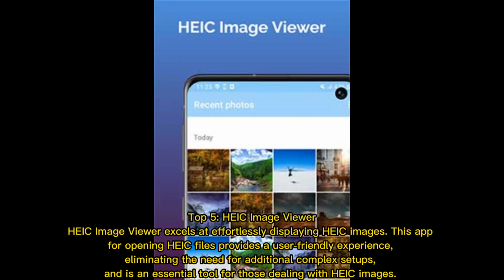Top 5. HEIC Image Viewer. HEIC Image Viewer excels at effortlessly displaying HEIC images. This app for opening HEIC files provides a user-friendly experience, eliminating the need for additional complex setups, and is an essential tool for those dealing with HEIC images.